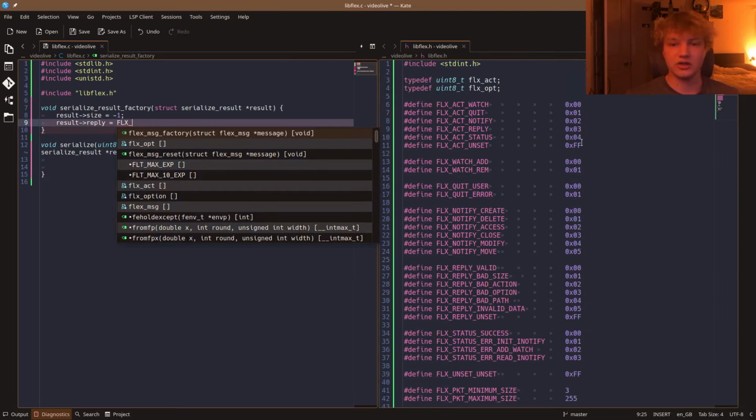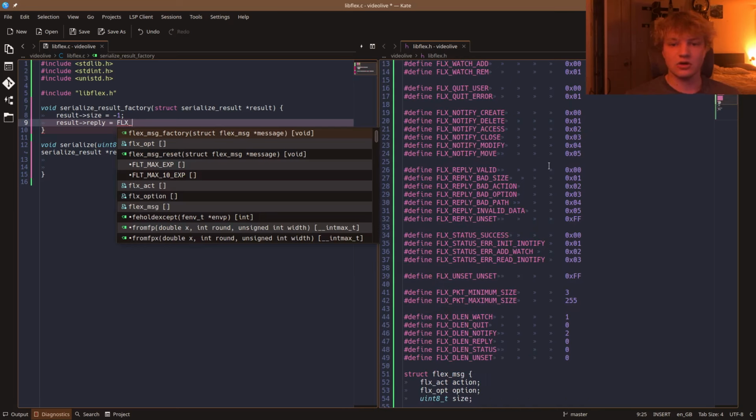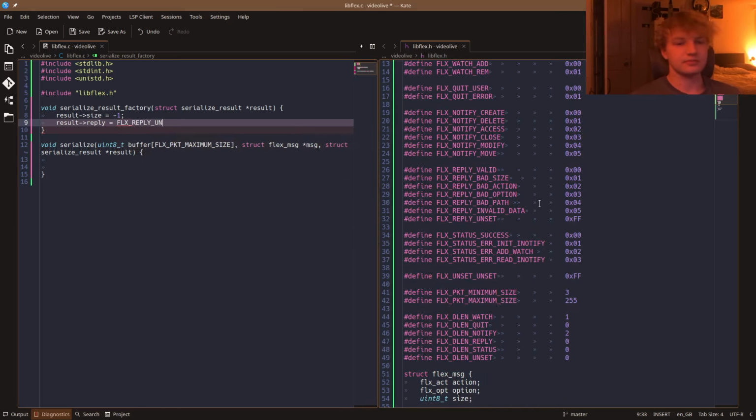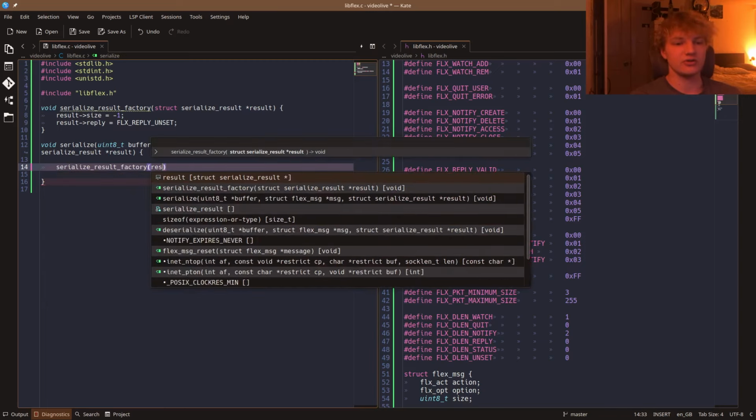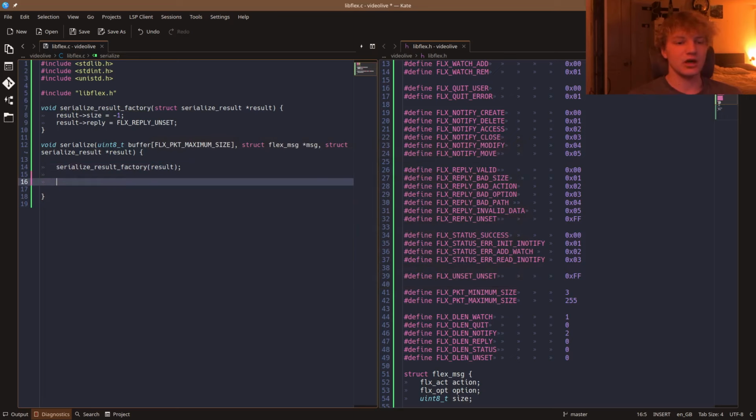What have I set over here? Flex reply unset. So we're going to do that. So the first thing we want to do is make sure that our result thing is completely reset. So we'll just call serialize result factory on our result, which is all good. And so now we can go ahead and do some other things.